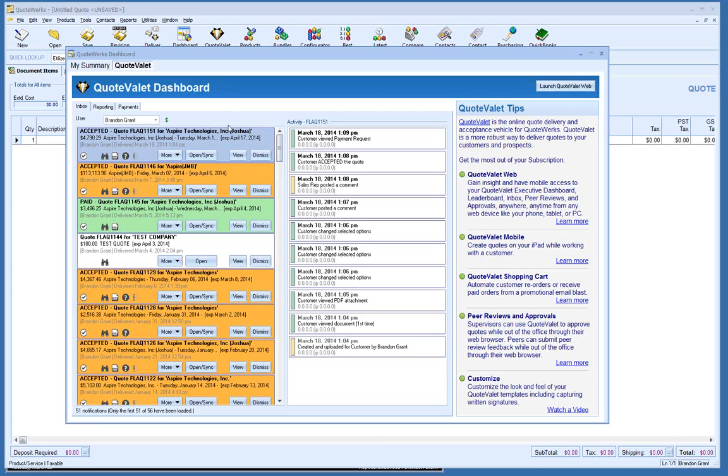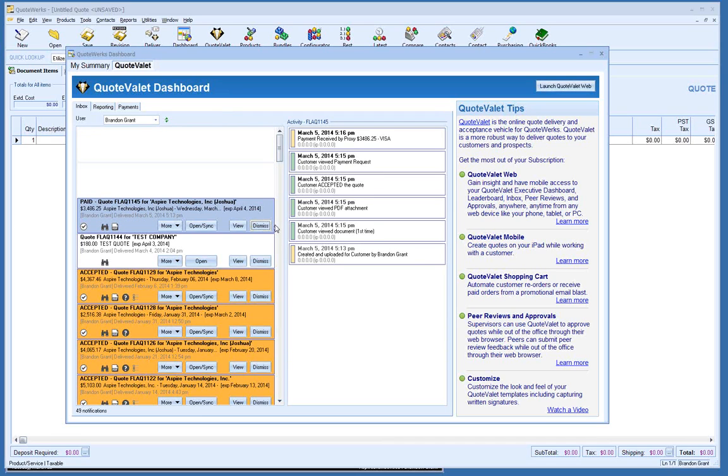Once you have looked over a document, you can dismiss the notification, so you can keep track of just the most current notifications in your document. We do send some email notifications via QuoteValet, so we'll send QuoteValet emails for the first view, the acceptance, and payment, as well as if the customer posts a comment.